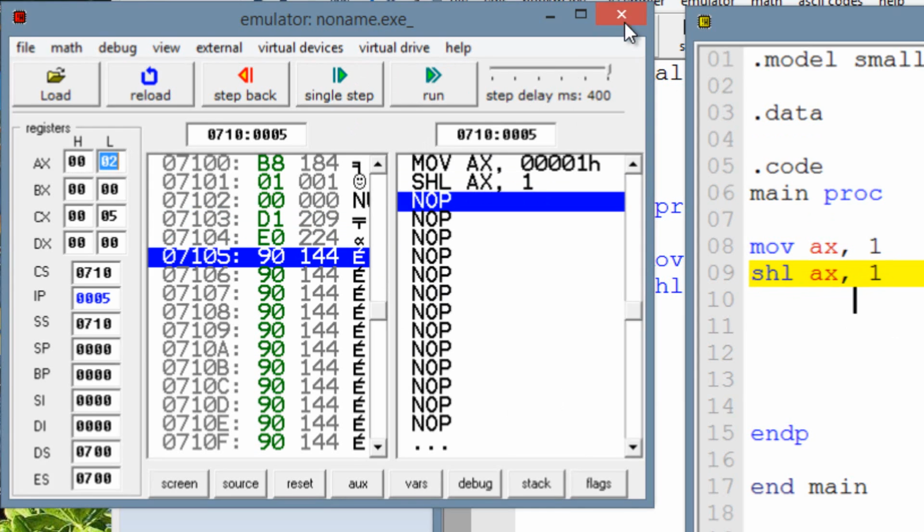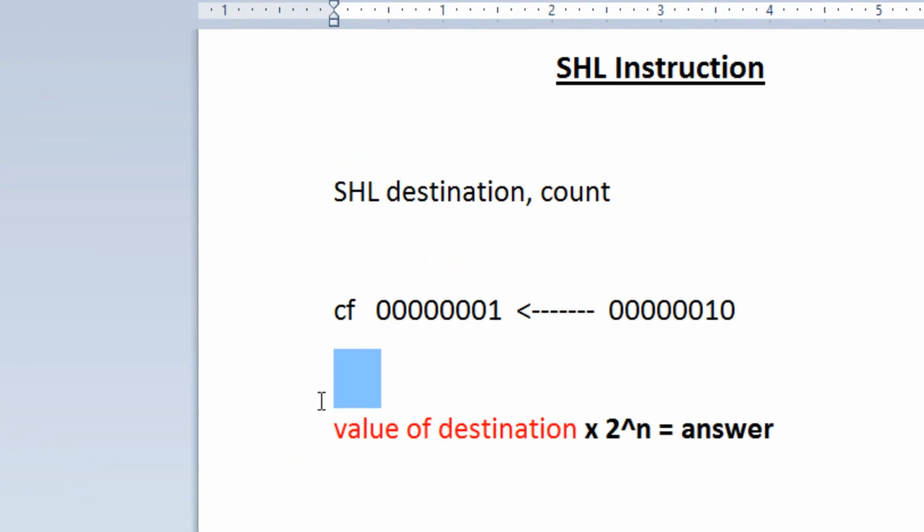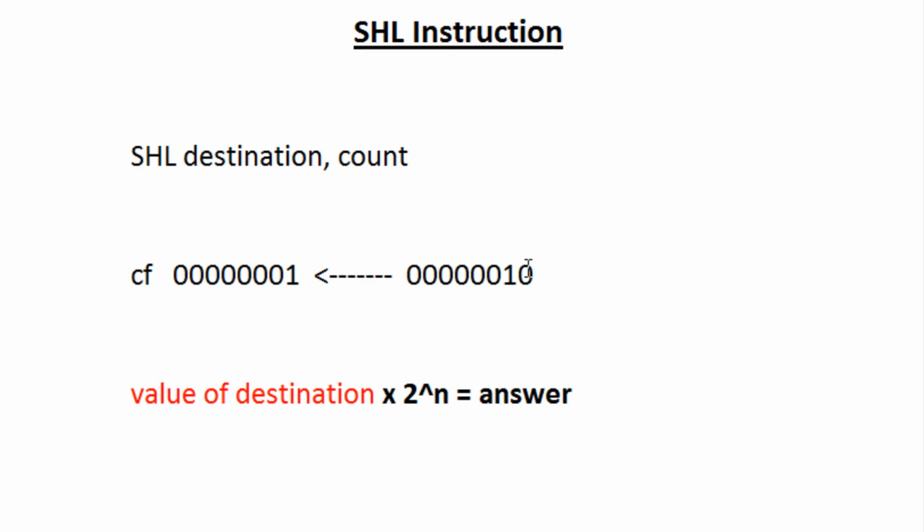Let's try something else out here. I'm going to show you how it works again. All that's happening is, since we're using a count of 1, our lowest bit should be changed to a 0, our other bits are going to be moved forward, and our highest bit is going to be moved into CF, and whatever was in CF before gets deleted. So that's how we got 2.